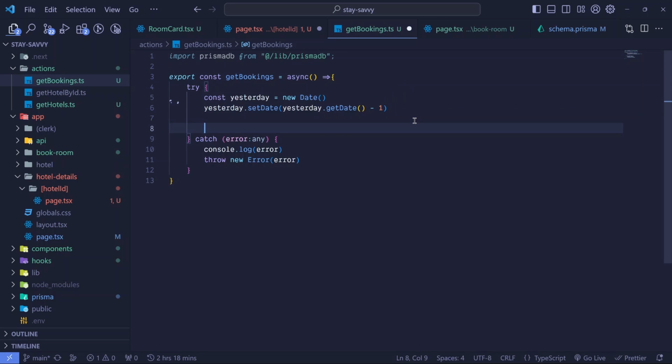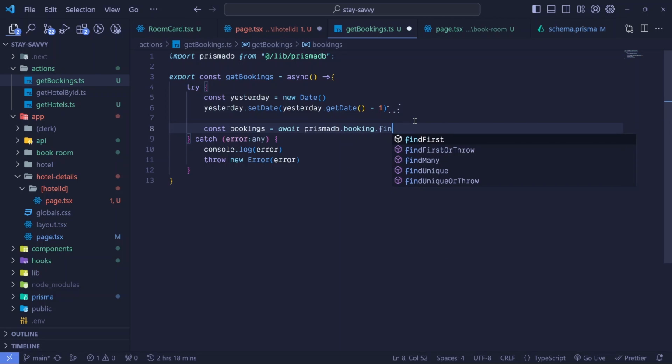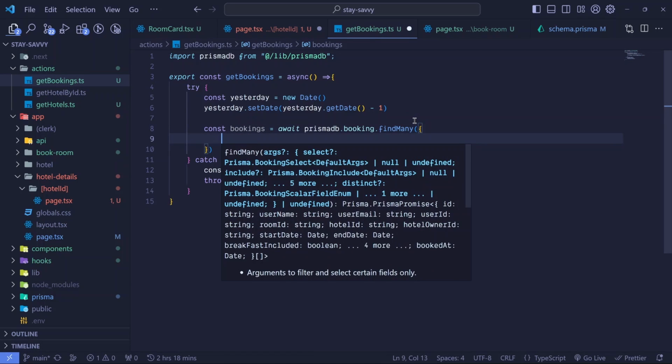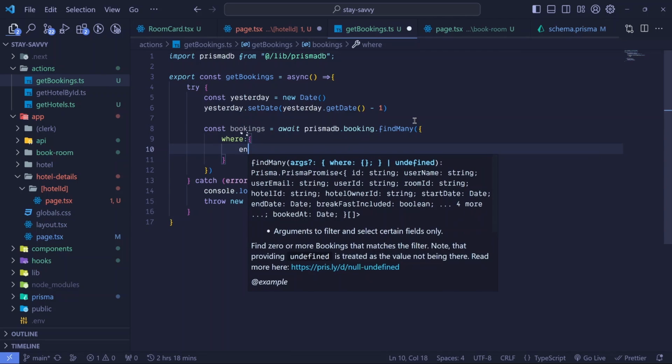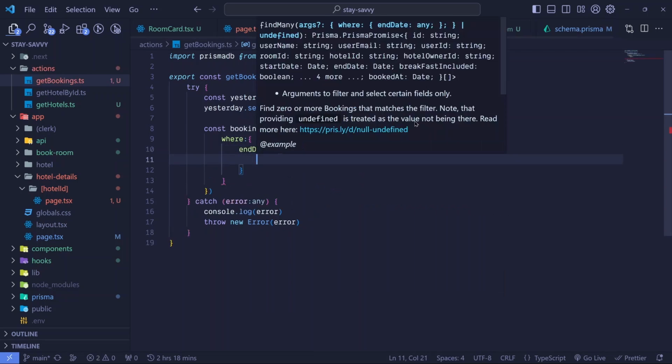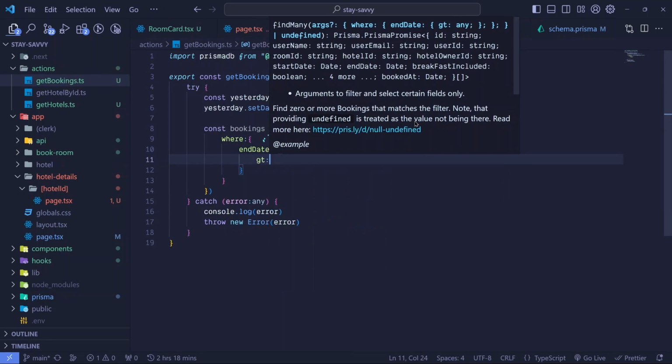And now right here we can get the booking. I'll say const bookings will be equal to, we will await, and we'll say prisma db.booking.findMany, so it'll get many bookings, and we invoke that. We do it like that, and we'll say here where end date is greater than yesterday.